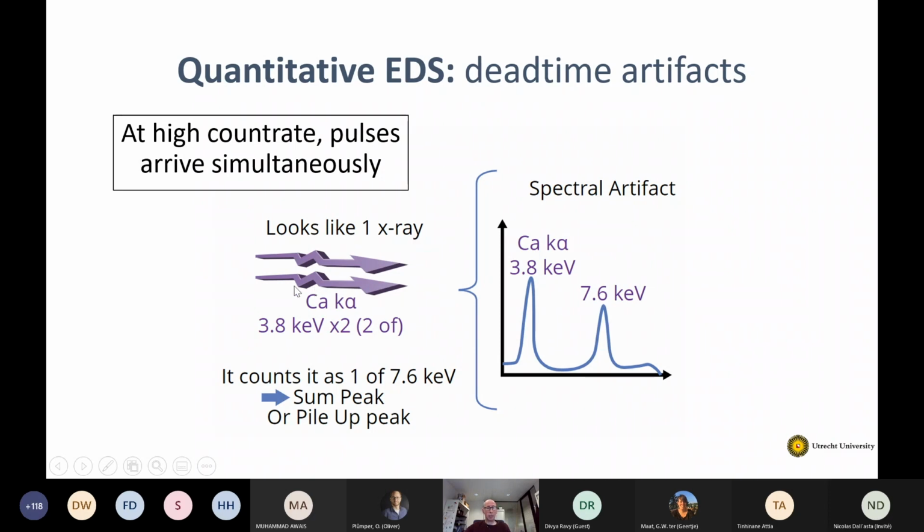Okay, so in this example, 2 calcium K alphas that arrive at the same time have separate energies of 3.8 keV each. If they arrive at the same time, then the detector thinks that this is one pulse of 7.6 keV, and it could interfere with another element that is present at this energy.